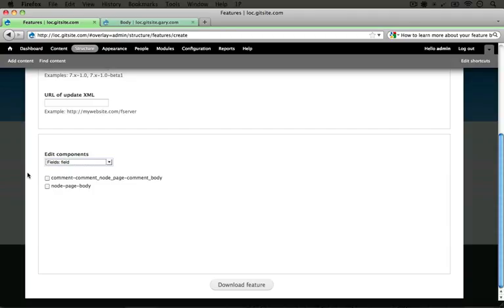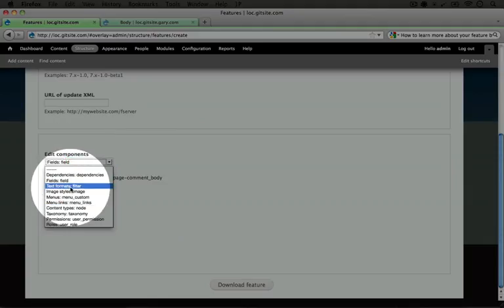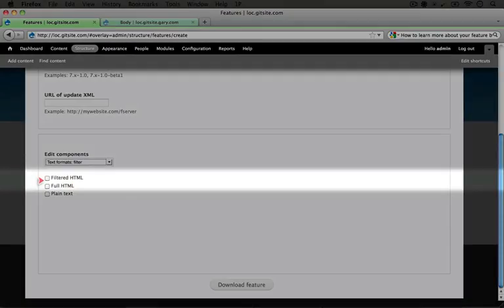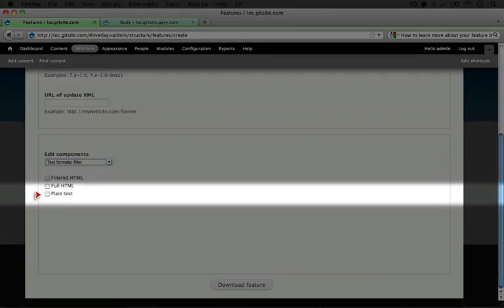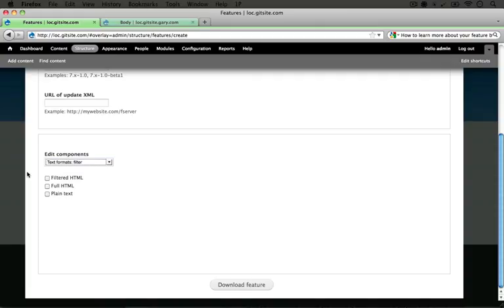or there's a second type of feature you can create, which is a collection of components that are shared between different features. So for example, if we click on this and we go to text formats, there's a filtered HTML, full HTML, and plain text. Now more than likely, multiple content types are going to use each one of these different types of text formats. So it doesn't make sense necessarily to associate them with just one feature.